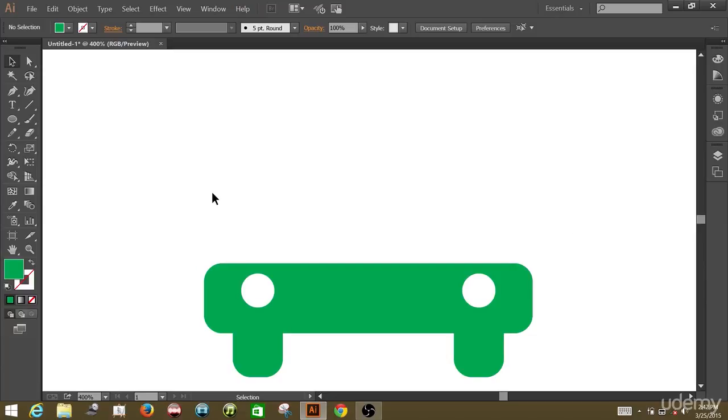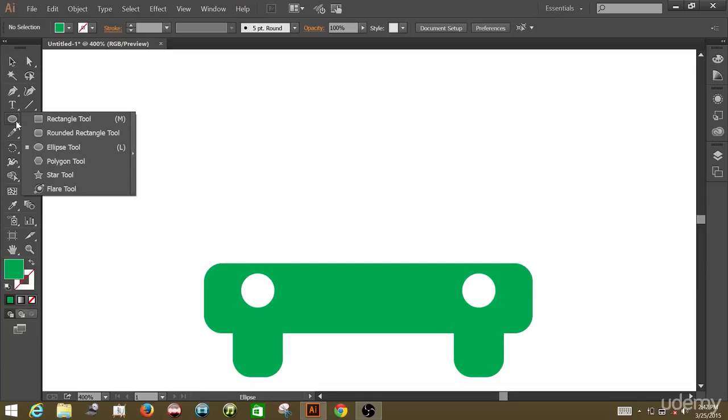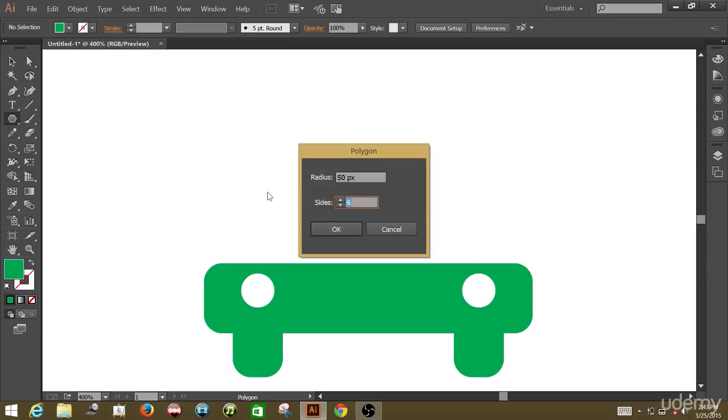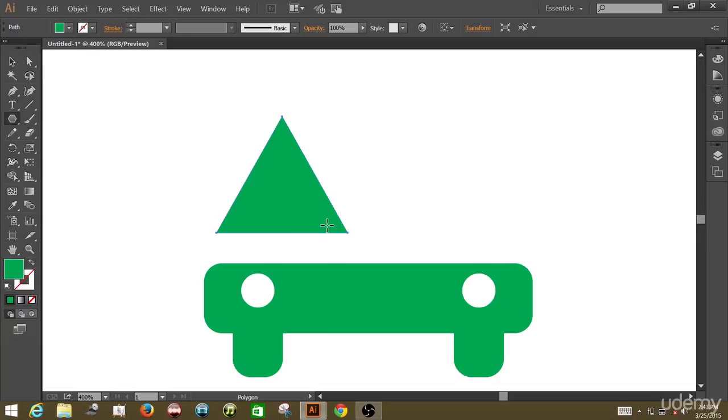Come over here to your toolbox to your ellipse tool. Click, hold, and release your mouse. Pick up your polygon tool, come back to your workspace and click once to create a triangle. We're going to give this polygon, of course, 3 sides for a triangle. Click OK. Go ahead, pick up your selection tool and deselect.